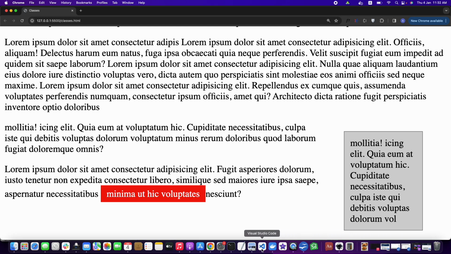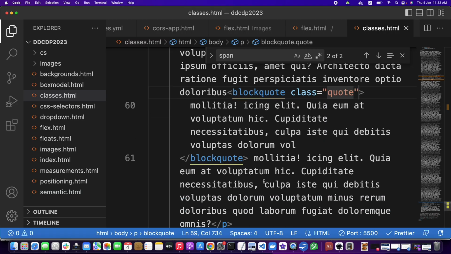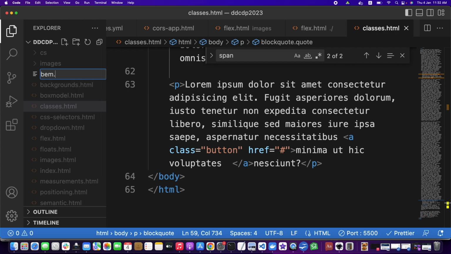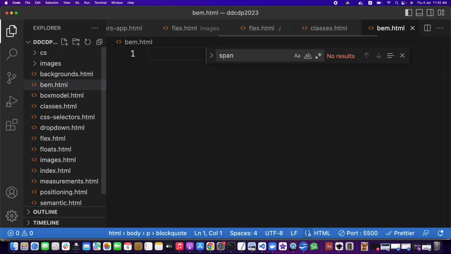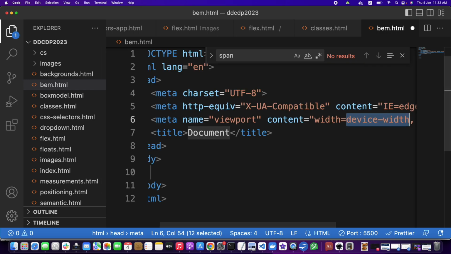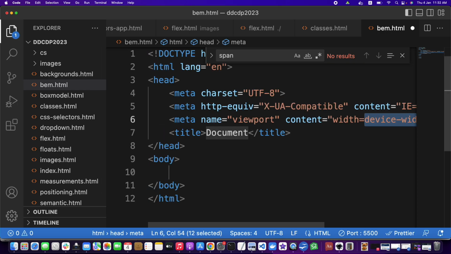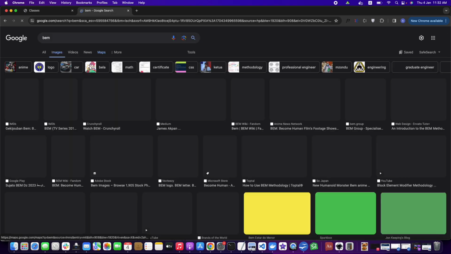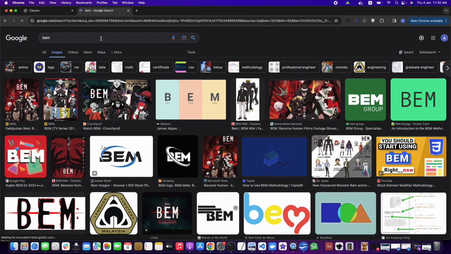Now we will come to the naming methodology. We'll create a new file, bem.html. BEM is actually a naming convention for writing your CSS. Let me explain BEM. Let us go to images.google.com, BEM CSS.